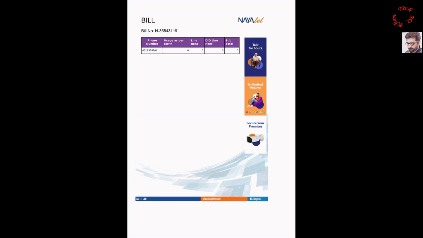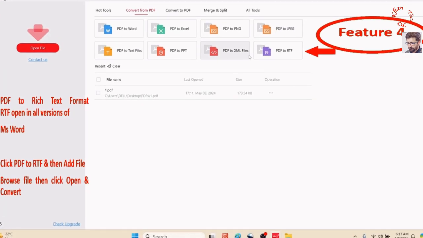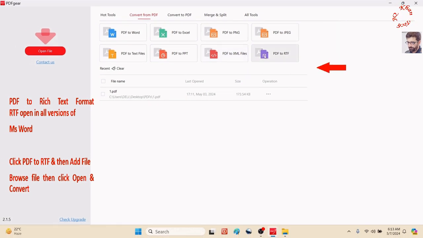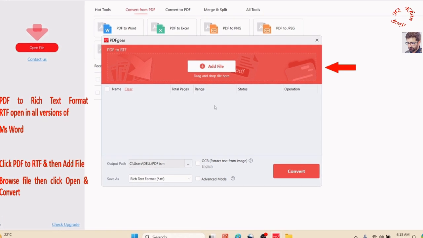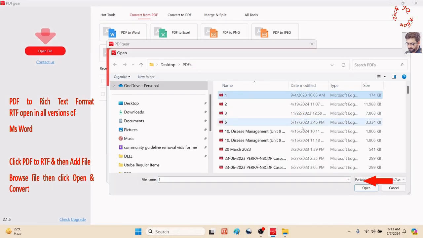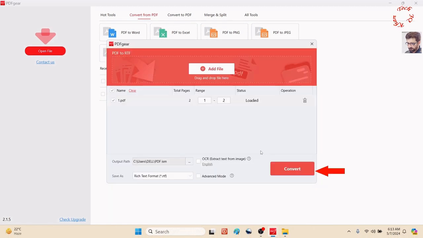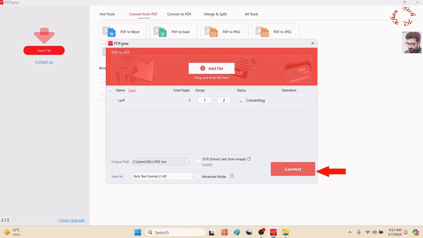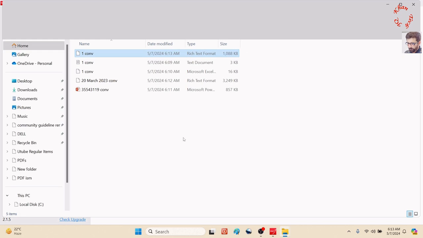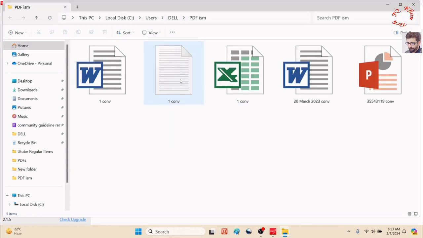Now let's go and the last one, PDF to RTF. RTF is the format of MS Word file which can open in any version of MS Word, either that is earlier version or latest version. So browse the file, click open and now let's go and click convert. Now it would be simply converted into RTF, or it is also called rich text format.